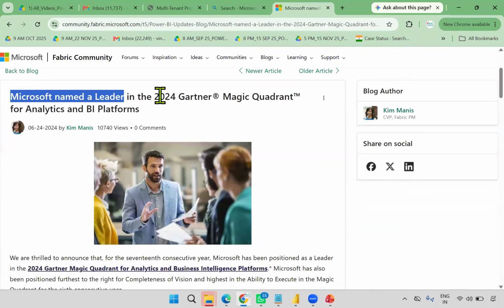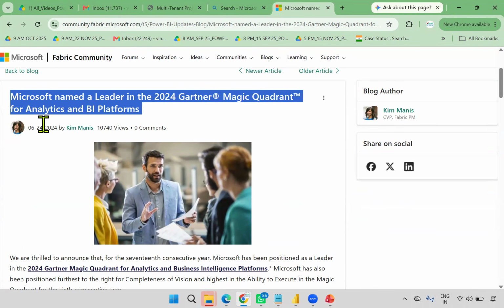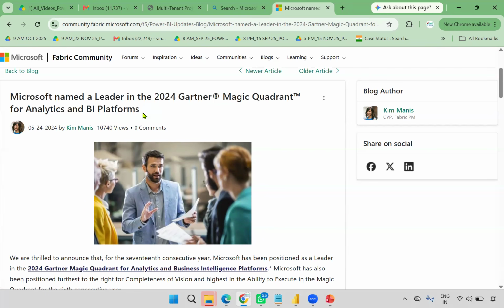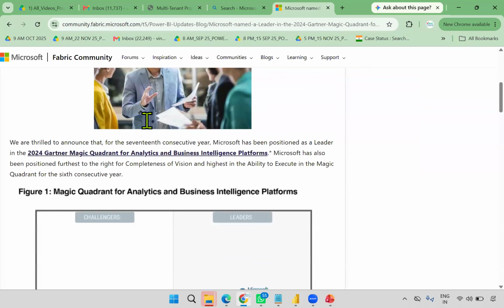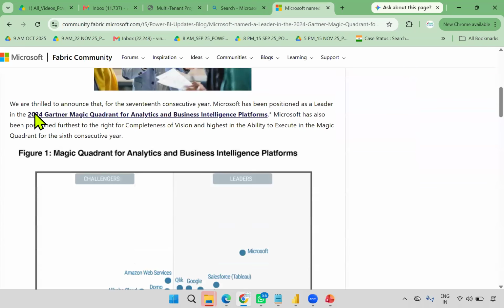Microsoft named a leader in the 2024 Gartner Magic Quadrant for analytics and BI platforms. It's a leader, but this is not the most attractive point. The most attractive point is this, you read it: we are thrilled to announce that for the 17th consecutive year, Microsoft is positioned as a leader. This year they are announcing it, so now this is the 18th consecutive year Microsoft is the leader.